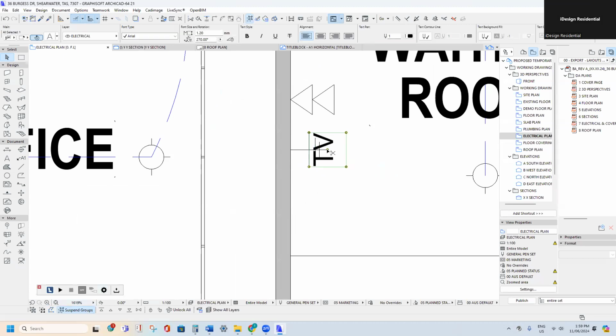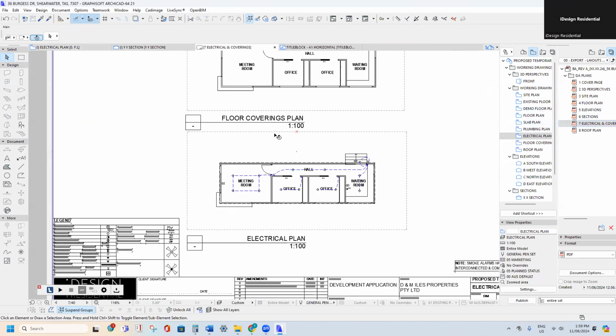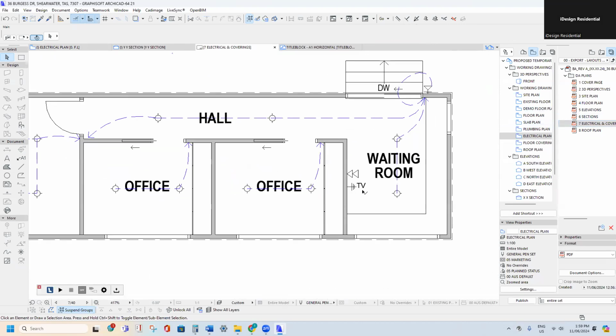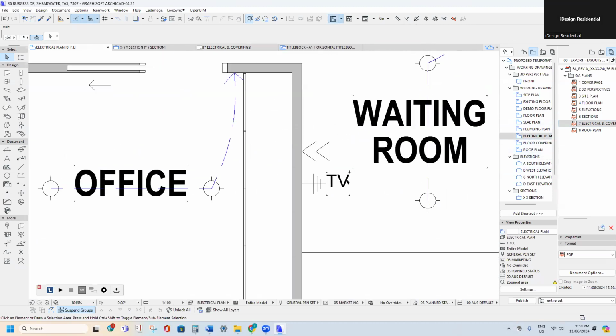Now with that TV symbol, I like to always make it readable for the page. So this is going to be on the page like that. If you click over here, you can see the page setup. That's how it's going to read. So that TV, I want it to be easy to read. So I always rotate that to wherever relevant.